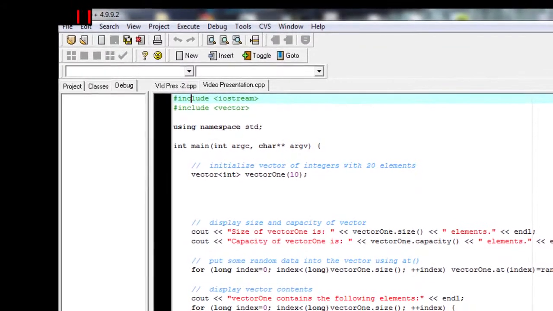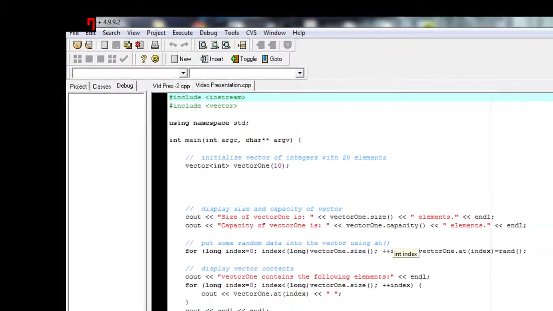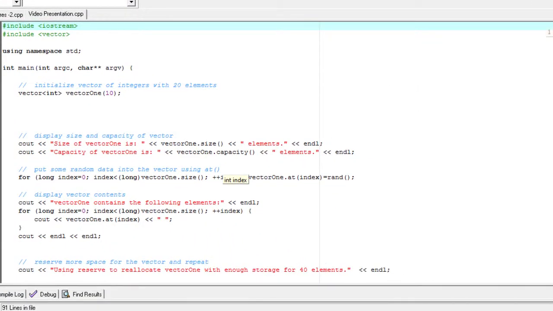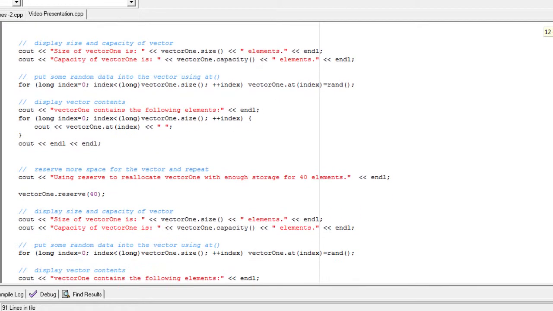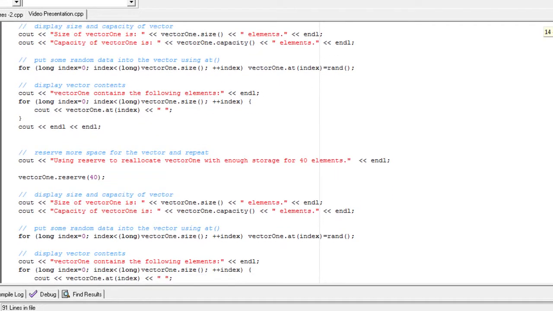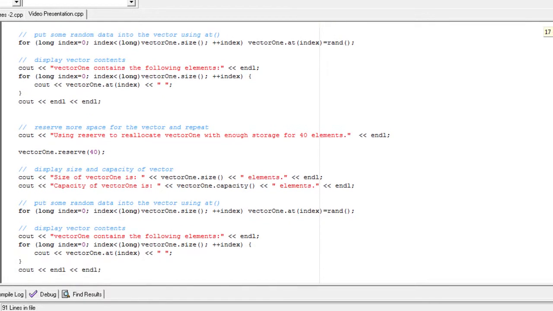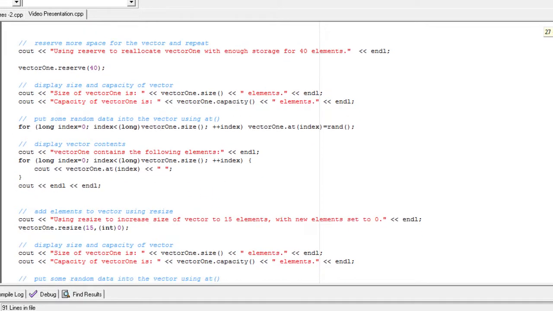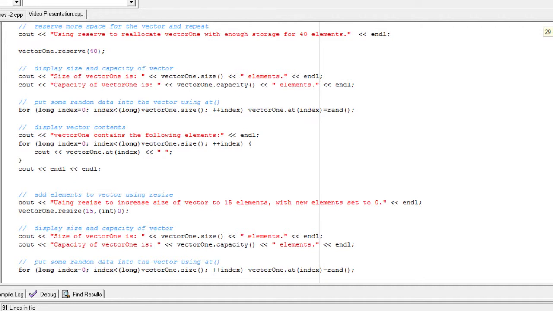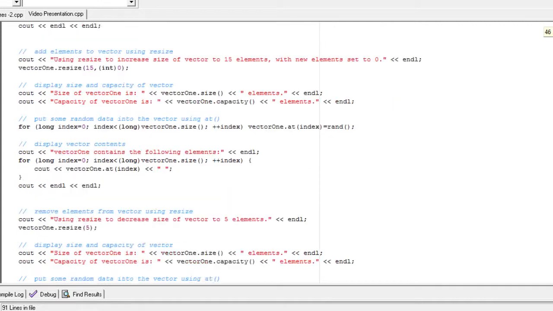Put some random data into the vector using add, and display vector contents. Reserve more space for the vector and repeat. Display size and capacity of vector. Put some random data into the vector using at parentheses. Display vector contents. Add elements to the vector using resize. Display size and capacity of vector and put some random data, etc.